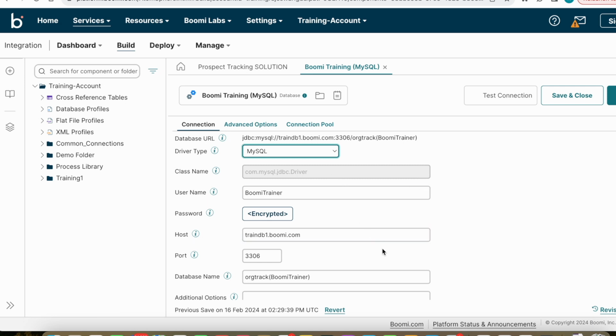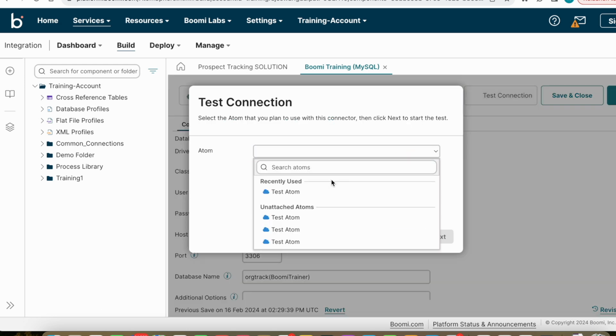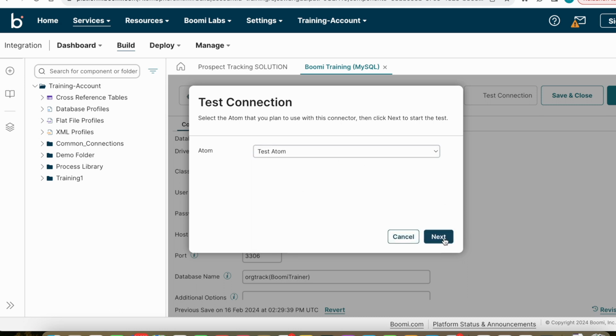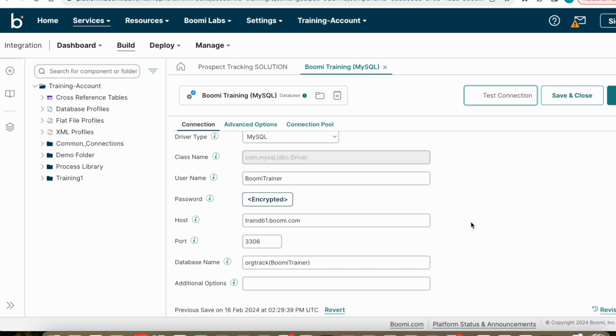and to make sure whether the connection is working properly or not from say Boomi to database, you need to click on the test connection and then atom, on which atom you are going to test this process. So just need to select that atom and then next. If the connection is successful from the Boomi to database, it will give the tick mark, green tick mark. If not, it will give you the error details. See, the connection successful. Okay, so this connection will work.